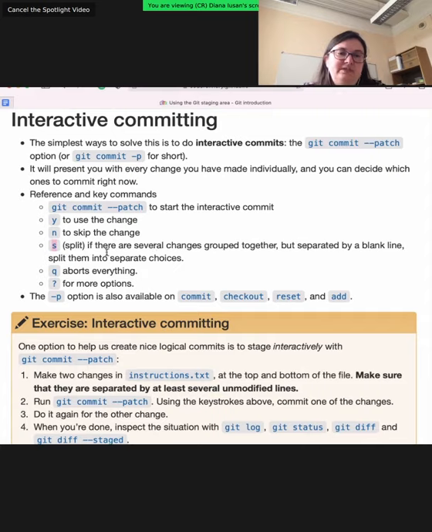One useful option here is s, which stands for split. This is useful if you have made several changes in the same file, but you still wish to incorporate only part of the changes to this file in the next commit. And then, of course, a very useful option is q, which aborts everything. Let's say you have so many changes when you're doing this interactive committing that you get overrun and you just want to abort everything, or simply you run out of time.